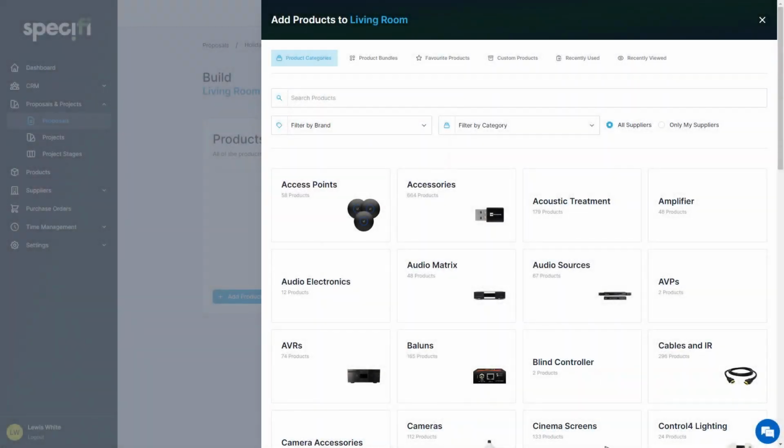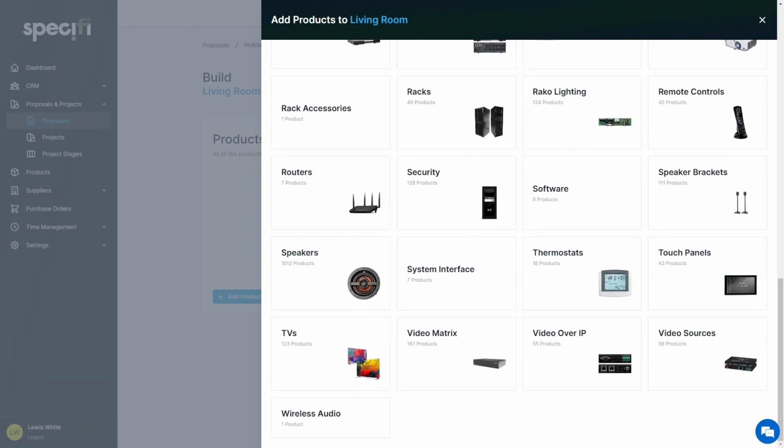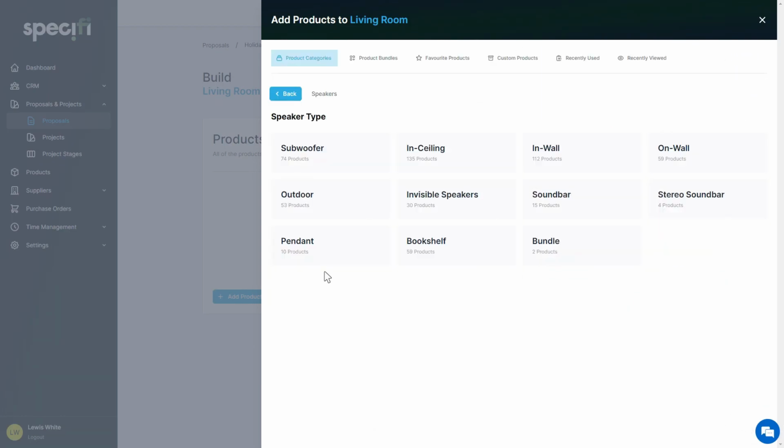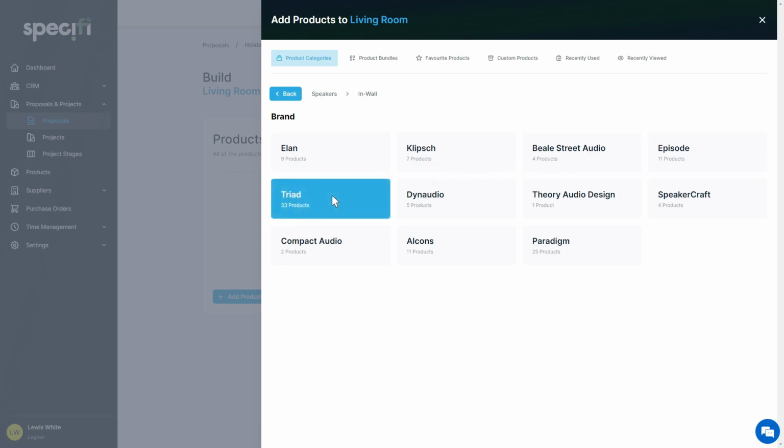Today we're going to add some speakers to this proposal. Using the product categories, I'm going to scroll down to speakers. Here I am presented with a series of questions to narrow down the list of what I am looking for. I'm going to put some in-wall speakers into this room, and I'm going to take a look at what is available to me in Triad.